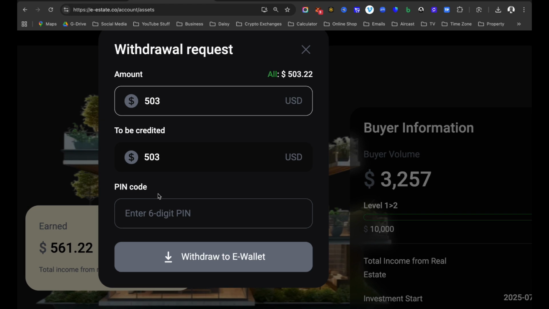Now, this is your withdrawal PIN. It is a 6-digit PIN that you must have set up. If you haven't set it up, go to your settings and set it up. Usually you're supposed to have set it up if you followed my registration video on how to sign up, because I did all of that once you complete your registration. So I am going to enter my withdrawal PIN code there.